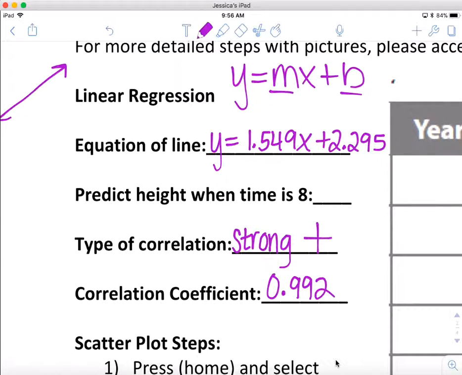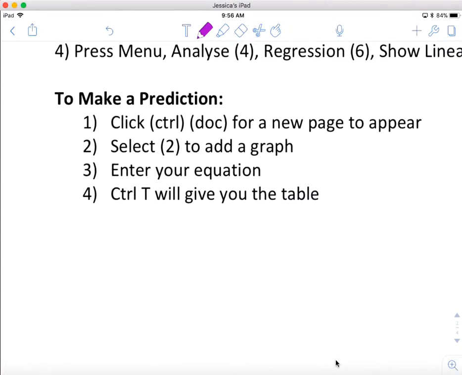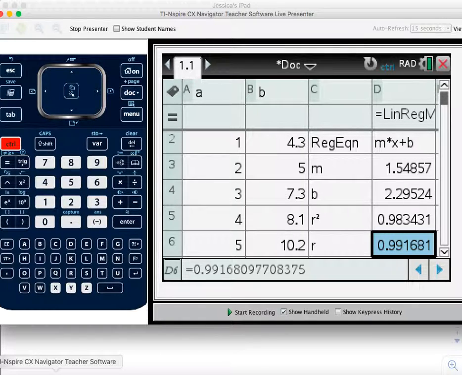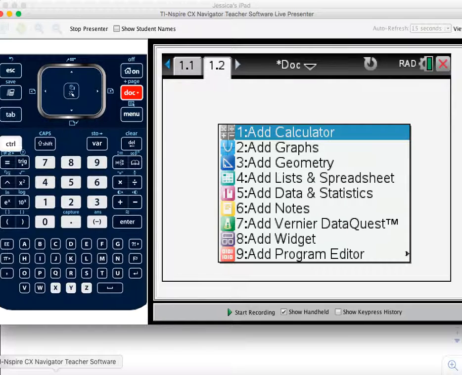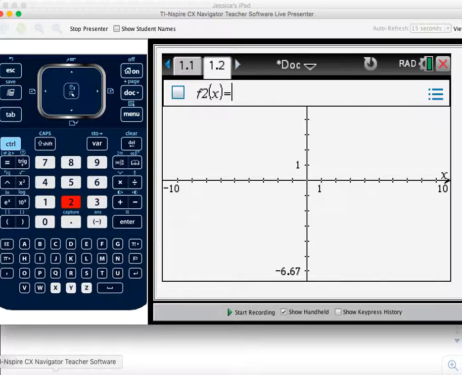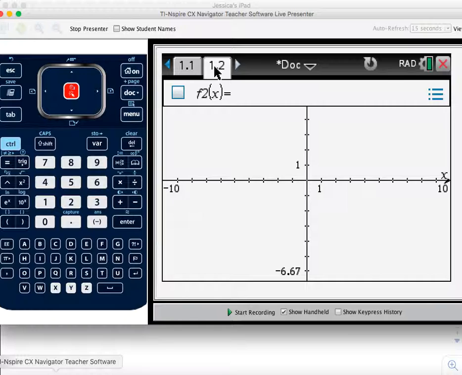We're now ready to make our prediction. So if you look at your notes where it says to make a prediction, your first step is to hit Control-Dock on your calculator. This is going to give you a new tab. You can actually go back and forth between tabs by using your little mouse. Actually, first we're going to hit 2 to add a graph. And you can use your little mouse pad to click back and forth between tabs if you need to, like a little computer.